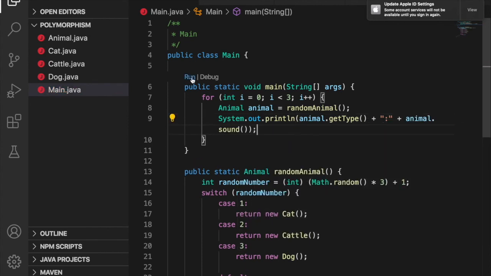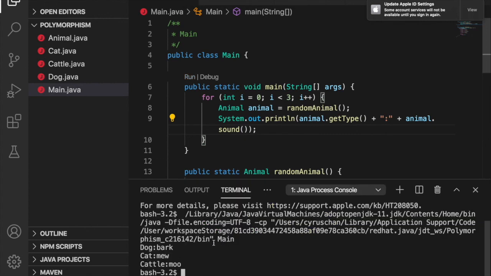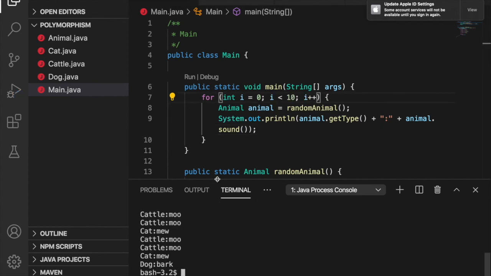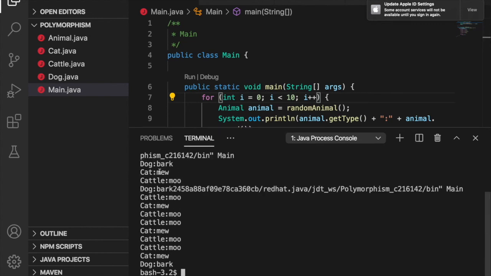Now we try to run the program, and now you can see there are different types, and maybe we can add more numbers. Now you can see each time it will have different types of animals and its sound. So this is how the polymorphism works.